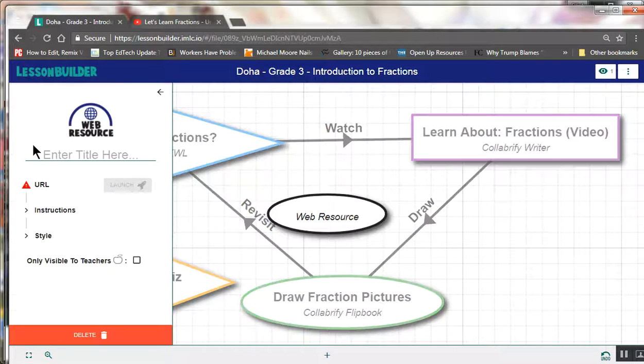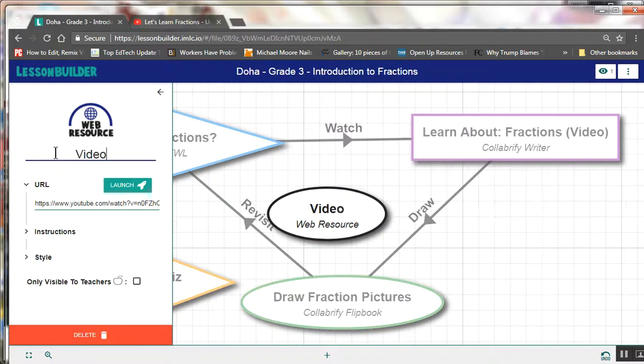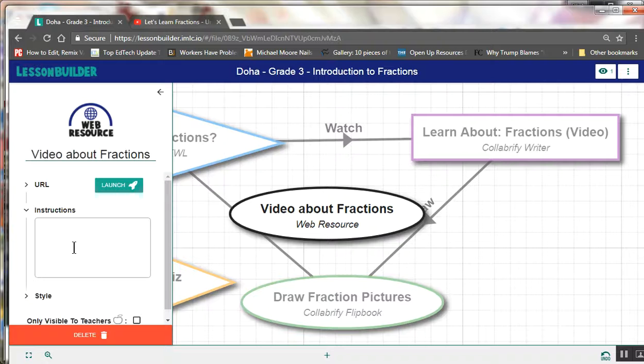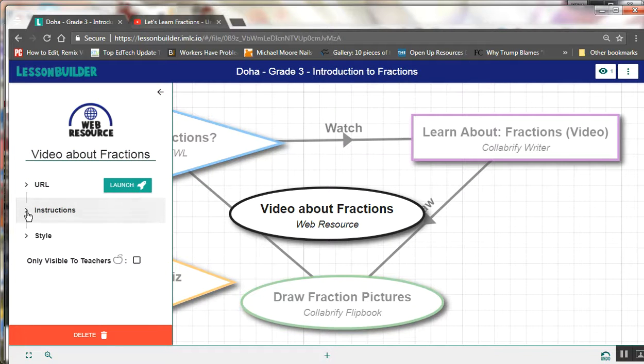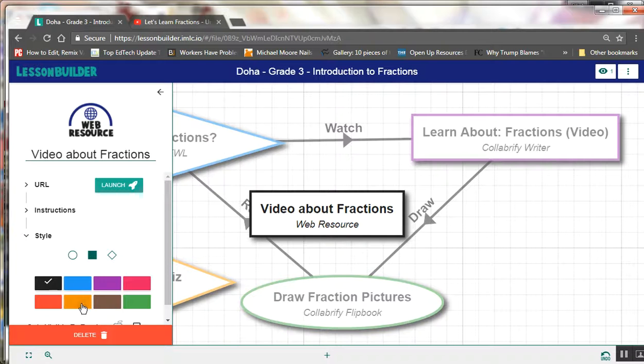Virtually anything on the internet, any open educational resource, could in fact be used. There it is. I'm going to click here, and I've captured the URL already, so I'm going to paste it there, okay, and I'm going to call this video about fractions, and I should fill in the instructions. Always you give instructions to the kids. Please watch this video, and so on. Okay, just for the sake of argument. I don't like that circle, so I'm going to change the style. I'll make it a rectangle and make it orange.